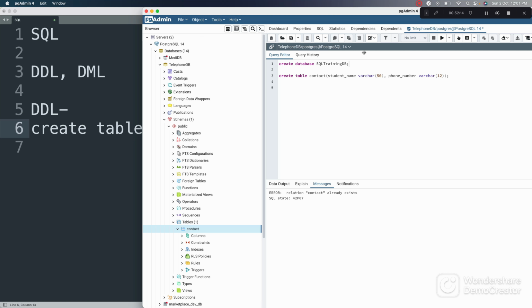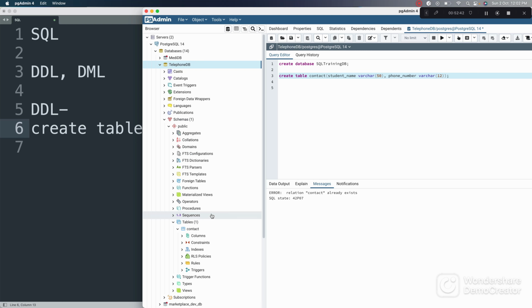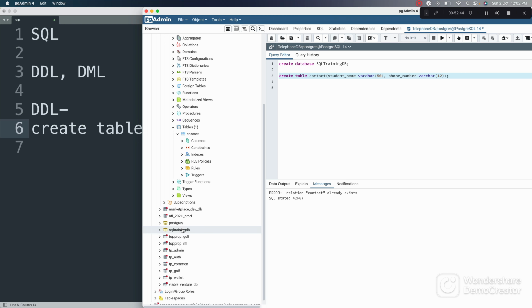So if you see this sheet which I opened, where I'm typing this document, I opened this document by right clicking contact table and select query. So when I opened this document, it mentioned as telephone DB. So this document is by default selected for telephone DB. So if I try to write a query here, it will simply take that database as a default database. So we need to do something so that it understands that we are trying to use SQL training DB to create a table.